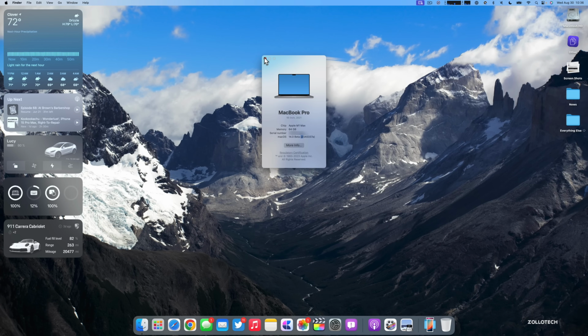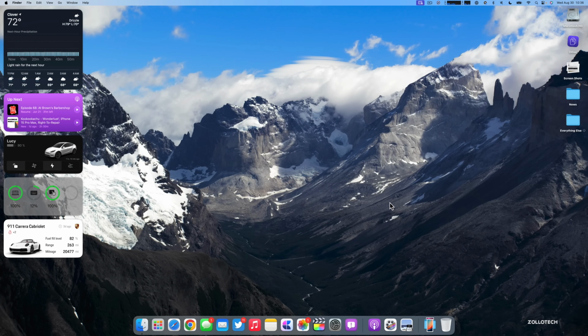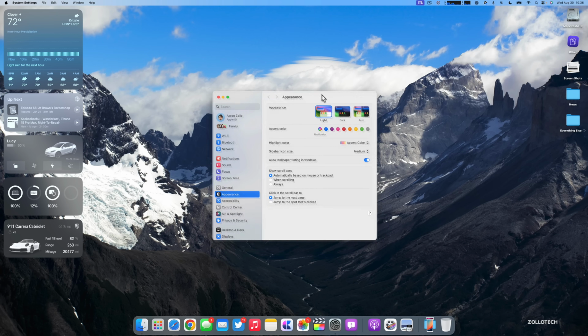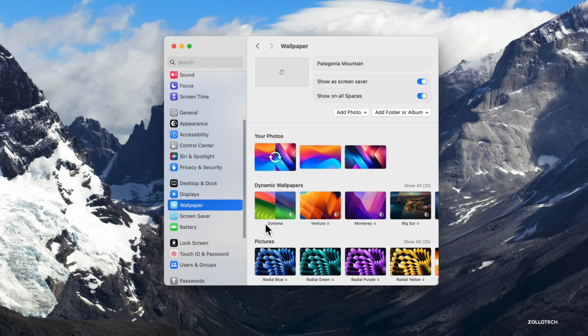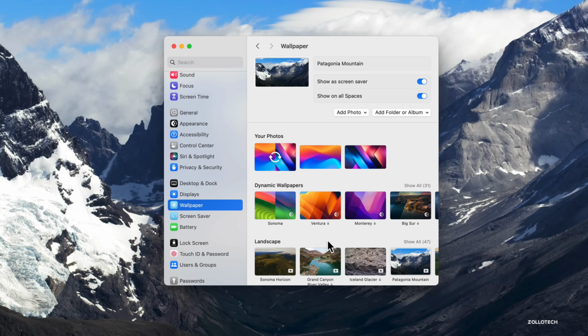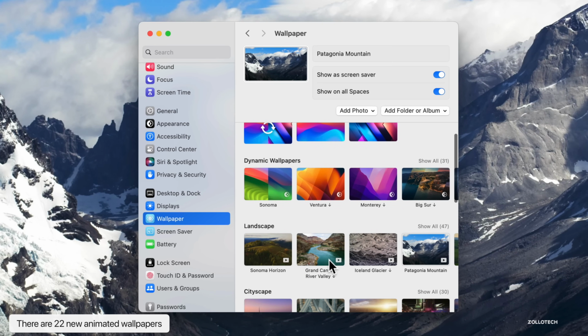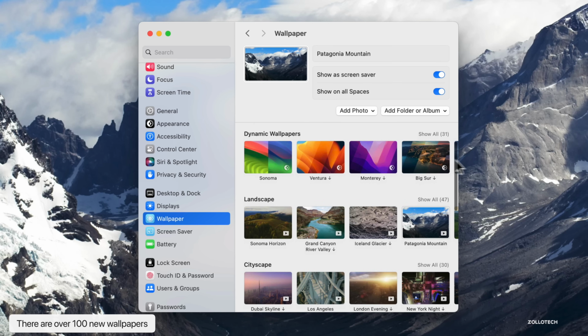Now, this particular update offers some really nice updates in particular that we weren't really expecting. If we go to our system settings, within system settings, if we go down to wallpaper, Apple has updated this significantly. And when I mean significantly, 22 animated wallpapers have been added, along with over 120 total new wallpapers. So lots of changes here, lots of dynamic wallpapers.